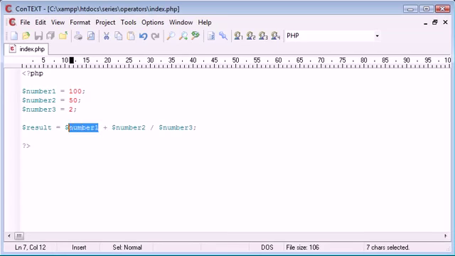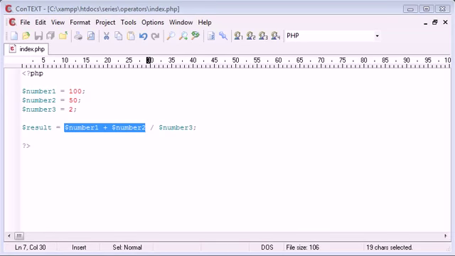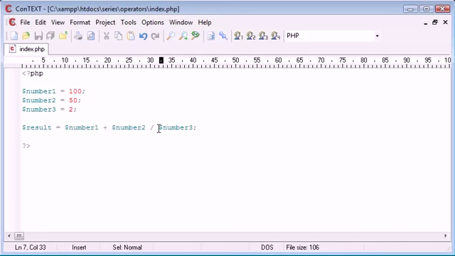then it's going to add number 1. So if we think about this, reading it as a human, we might say number 1 add number 2. That's going to be 150. And that's going to be divided by number 3, which is the value of 2. So we should receive the result 75.